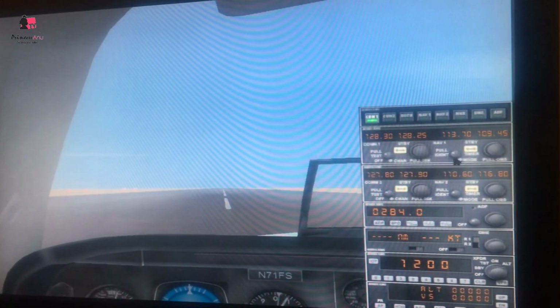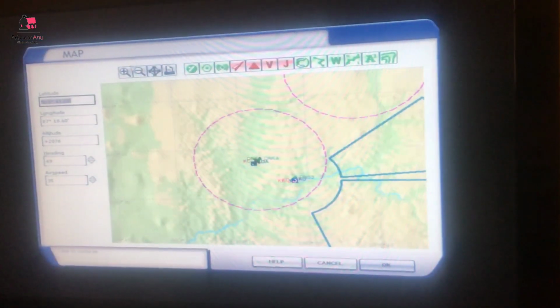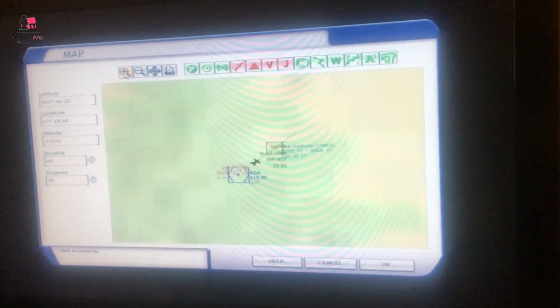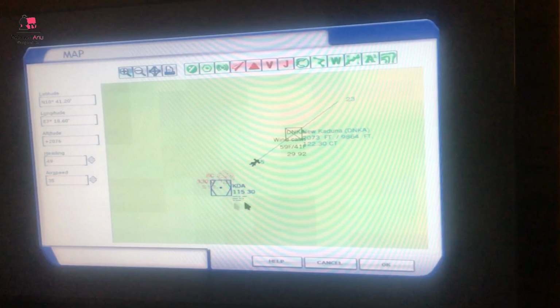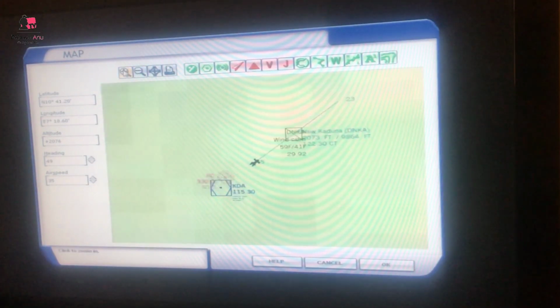What's going on here? Okay, let me search up the... Let me quickly go to the map to confirm the NDB. You can see here, just quickly zoom in this area, get the frequencies around here. So this is 330 and 115, this one 3. 330.